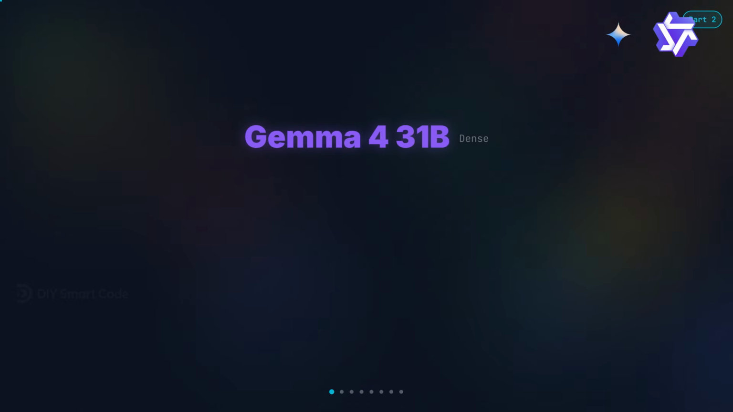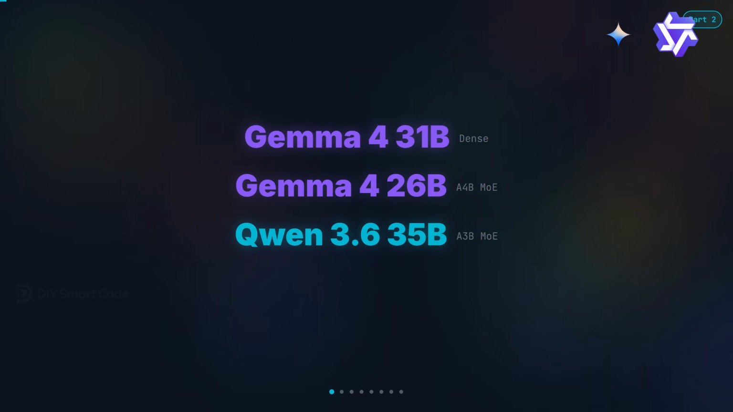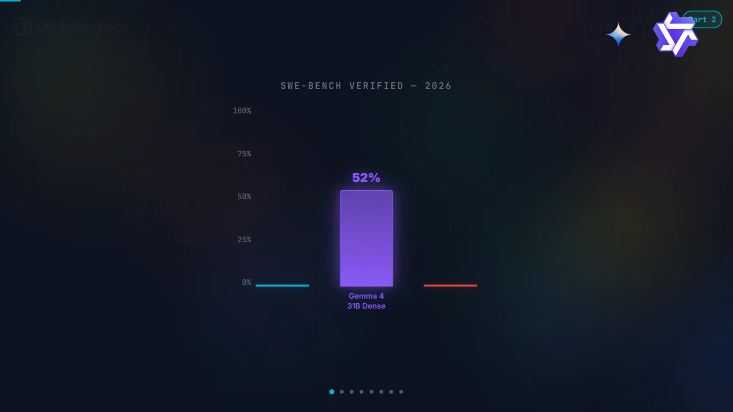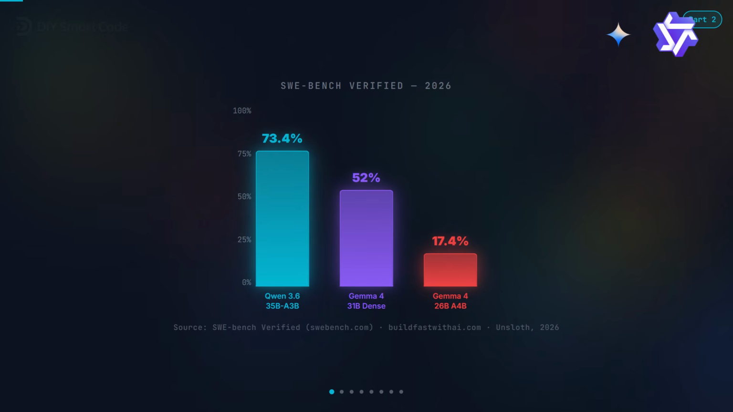Gemma 4 31B, Gemma 4 26B, Qwen 3.6 35B A3B. That A3B means active 3 billion out of 35B total. 3 local models on the same agentic coding benchmark. Scores around 52, around 17, around 73.